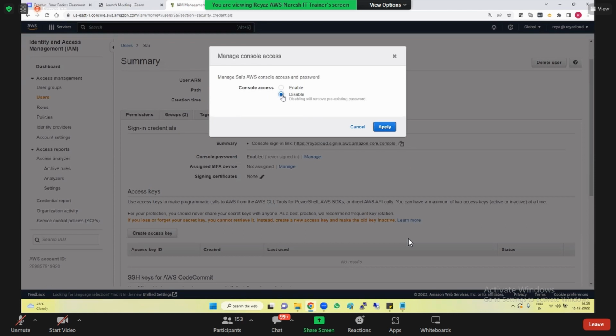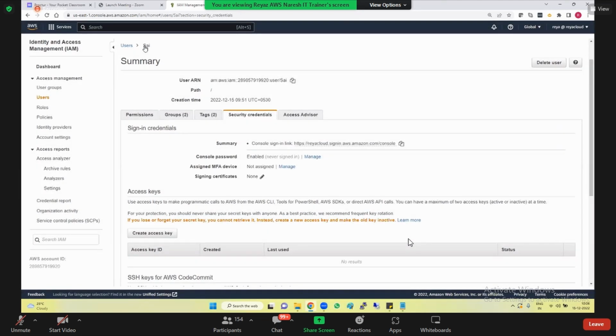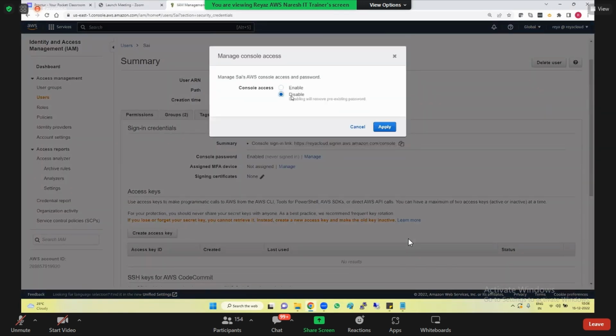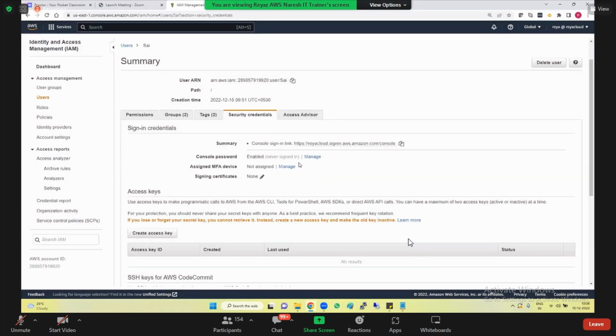So write down in your book or in your notepad, wherever it is, there is a question: is it possible to disable your console access? Answer is yes. Where? In IAM user, security credentials, console password, manage, and then disable it. Whenever you disable it, will he be able to access the AWS console with the Sai account? No. Understood? That is on the console password.